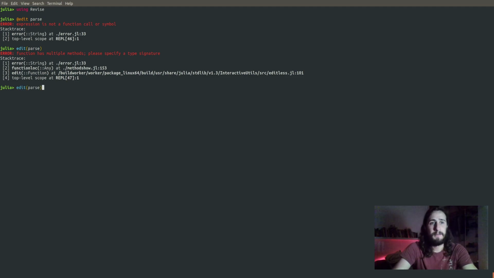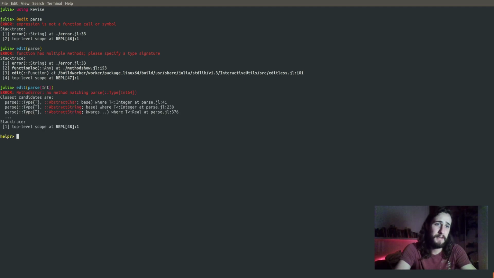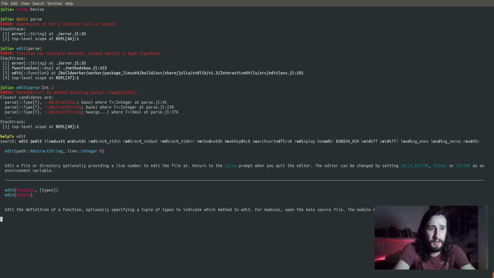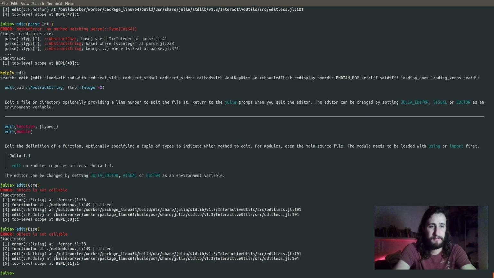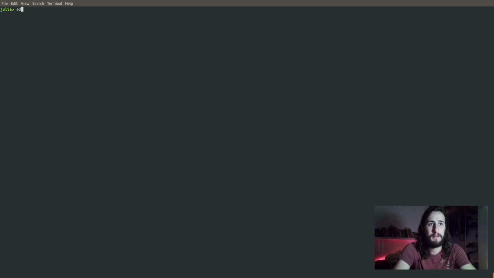Please specify type signature. So I will do parse, edit parse int. Please help me. All right, let's ask how you can actually do this. Edit. Let's do edit core. Edit base. Come on. Edit.